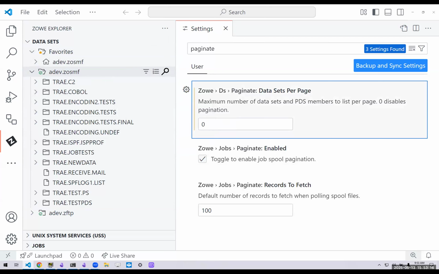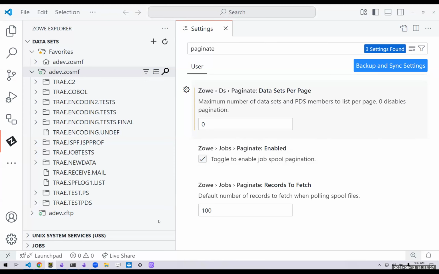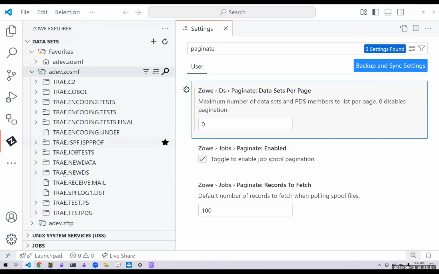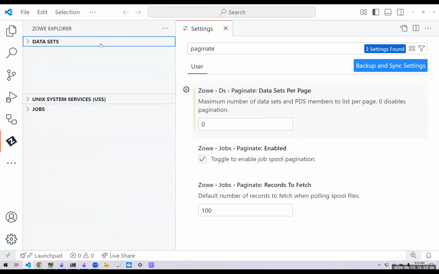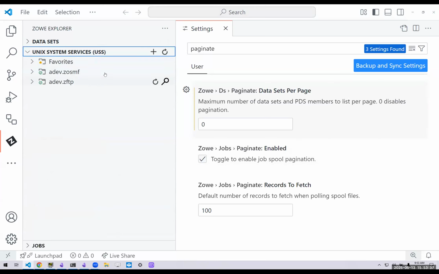So I'm going to go ahead and introduce a data set. All right, so a new data set should now be under my HLQ. And if I click the refresh button, you'll see that that new data set now appears. This behavior is also the same through the USS view.